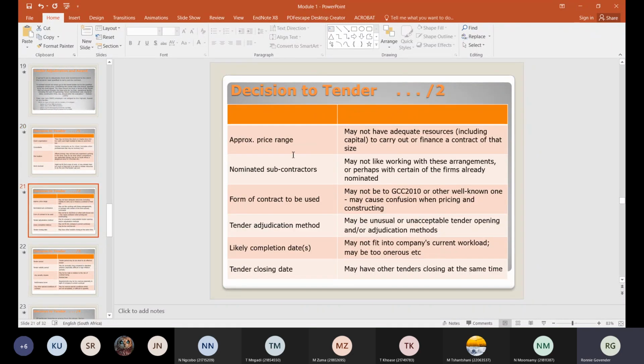If the price range is going to be out of your budget, because remember, quite often with civil engineering works, you have to call for the funds to start the work, and you only get paid upon the first claim that you put in. Then who are the nominated subcontractors? Nominated subcontractors are those allocated by the client. If it's not nominated, then you can choose subcontractors.